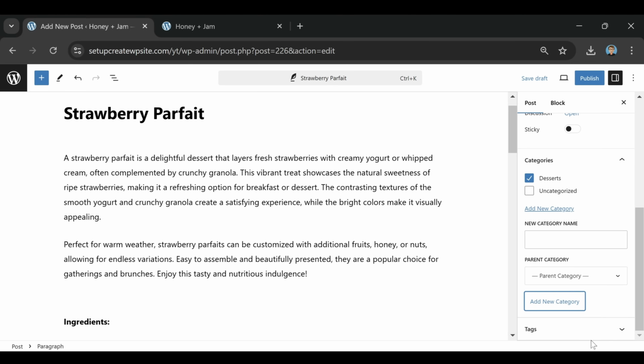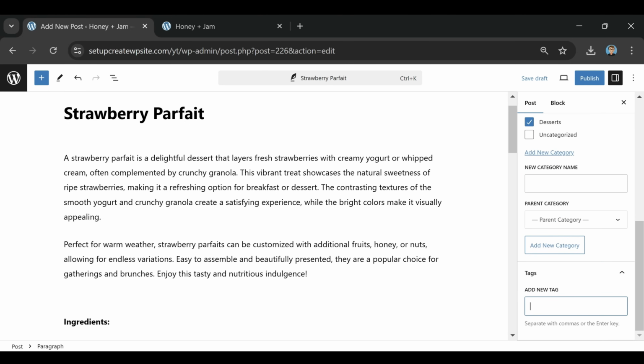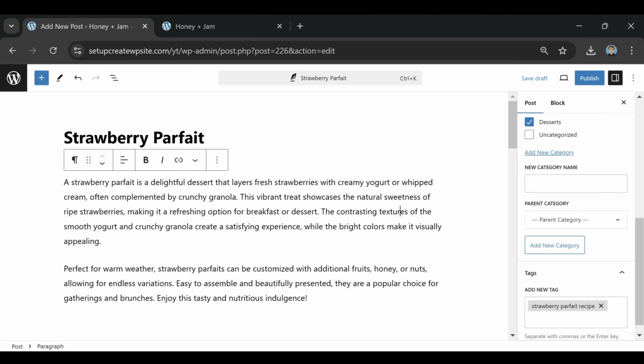And then if we scroll down here a little more, you can go to tags. This is basically just to explain what your post is about. So I'm just going to put in strawberry parfait recipe, and you can either click enter or you can just put a comma, and then it will add that new tag right there for you. And I'd recommend usually adding anywhere from 1 to 3 tags, just basically something that's going to explain what the post is about.